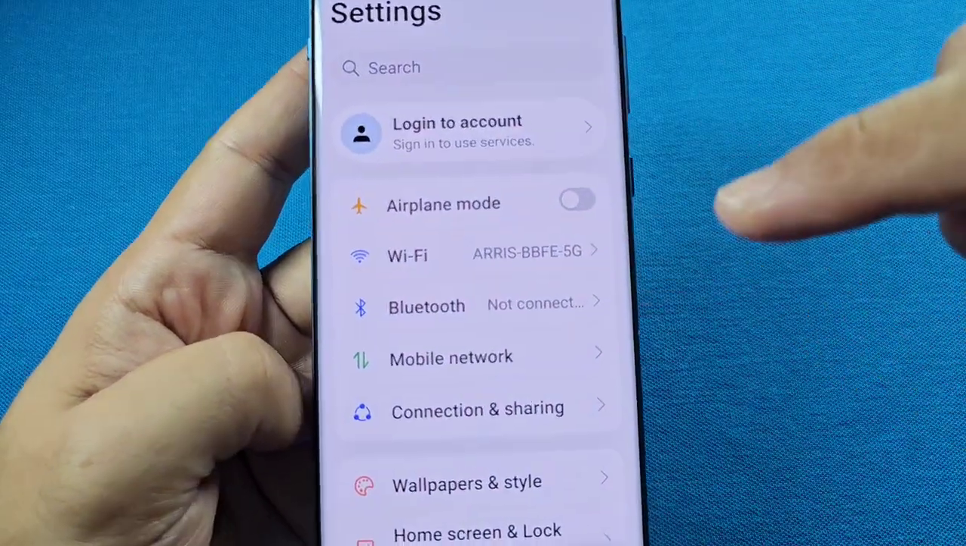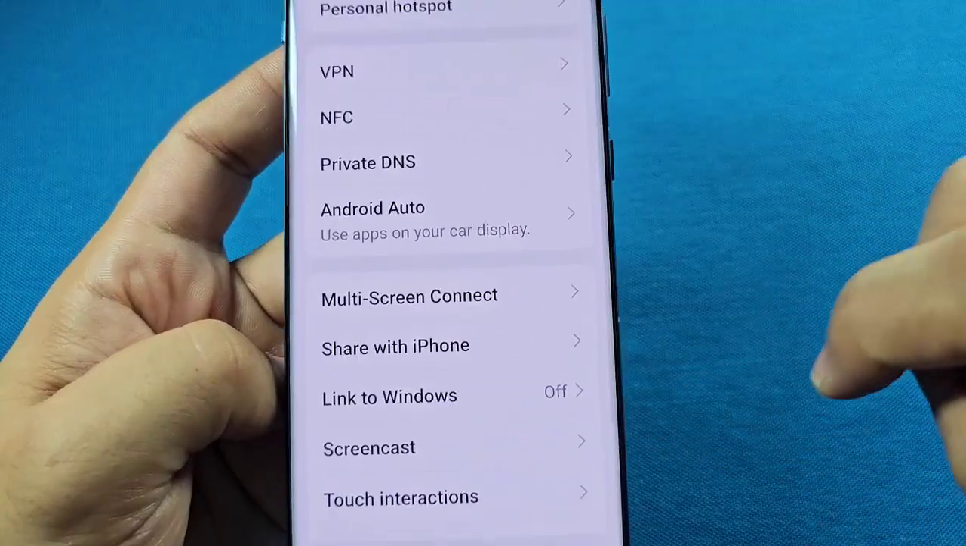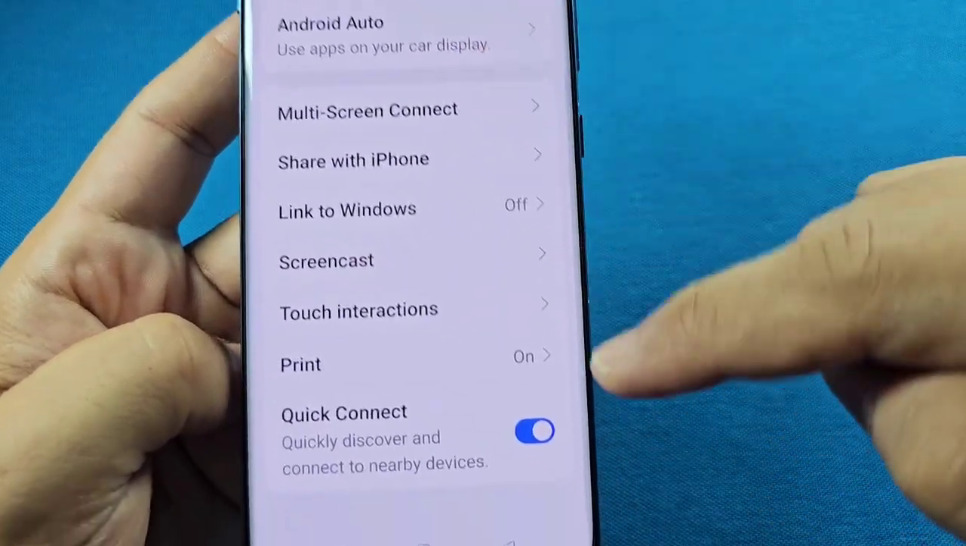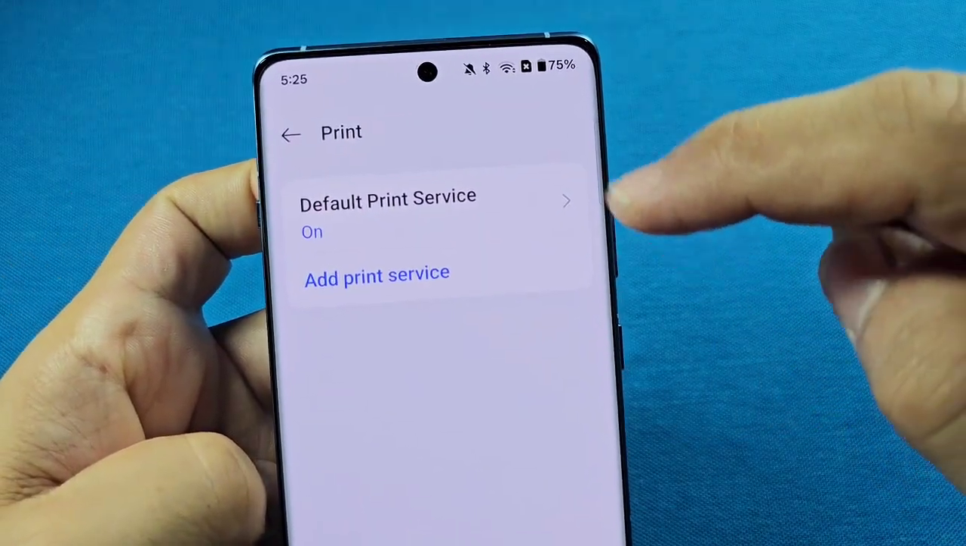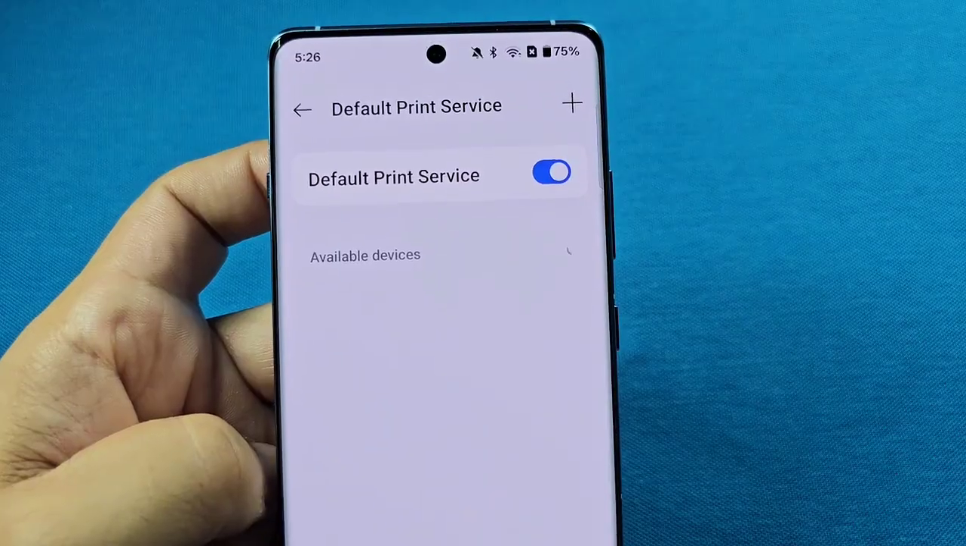From here now, you'll go to where it says connection and sharing, this right here. Under here, you're gonna go down a little bit until you see print right there. You'll see this here, print service. And if you go into it, you'll notice that it is searching for nearby printers.